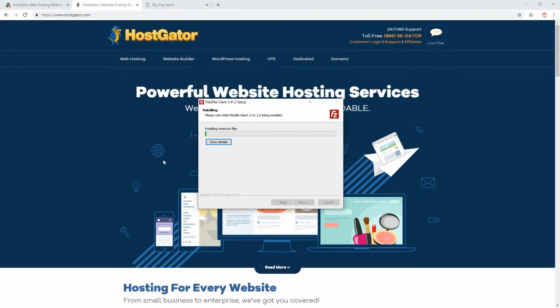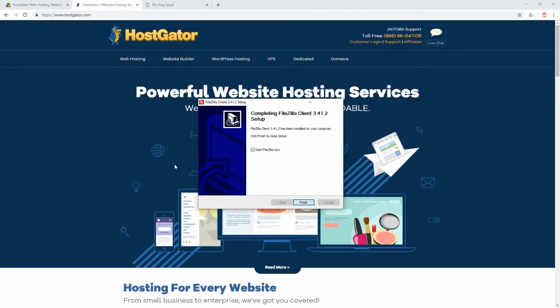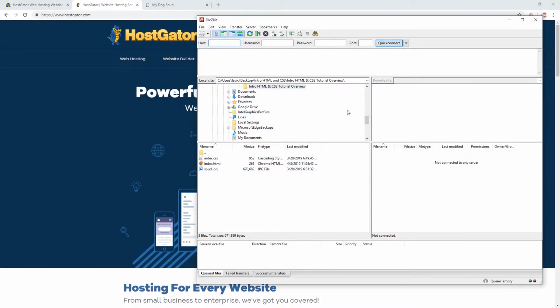All right, now it's going to go ahead and install here. And then once it's done, I'm going to leave this checked because I want it to run when I hit finish. And there we go. Now yours, I already have mine installed, but yours will probably look a little different. You'll probably have a window that says, welcome to FileZilla or something like that. You can go ahead and close that.